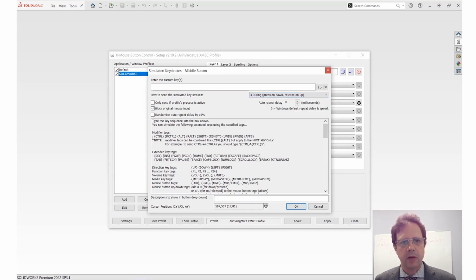And here you have an example of the syntax for representing those keys. So that's going to be control, and the middle mouse button is MMB. It should be somewhere in this list. So let me write it down: MMB. I want control and MMB to be there. Also, I want this to run only if the Solidworks process is active. So if Solidworks is not loaded in the memory, I don't want this to behave like that. Let me click OK.